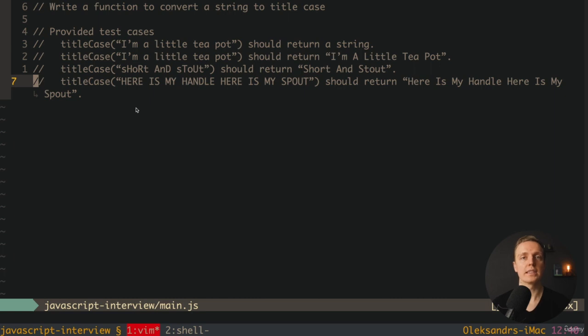You might also get a task to convert your string to a title case, and actually it may be tricky. This is why it is really good that here we got provided test cases. So actually we must build a function titleCase, and when we're providing inside "I am a little teapot", we should return a string and it should be capitalized. And as you can see, every single word here is capitalized, not only the first word, and this is important. Also, it doesn't matter how we provide our string, it must be capitalized correctly.